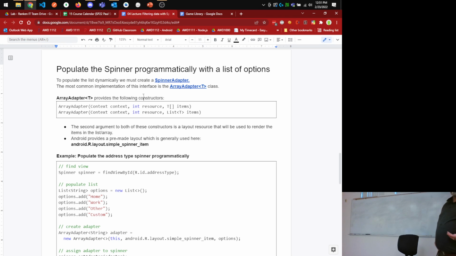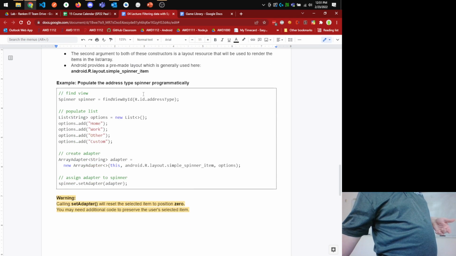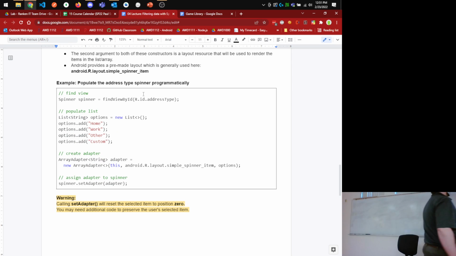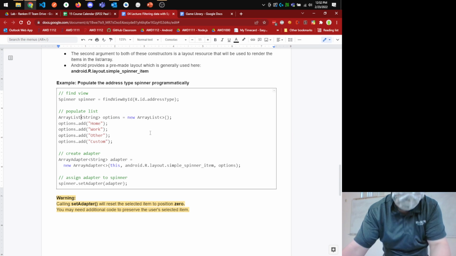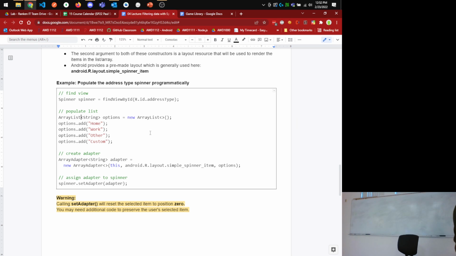So an example of what this might look like in terms of populating a spinner programmatically is I would start by first finding the view. So I'd say find view by ID, go find the address type field. Okay. Next up, I need to create a list with those entries that I want in there. So I'm just going to simply create a list here. This should actually be array list. So I create an array list of options, and then I add in home or other or custom, or however you're going to add those in.